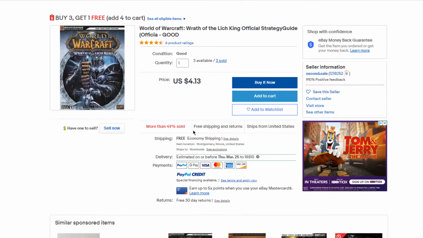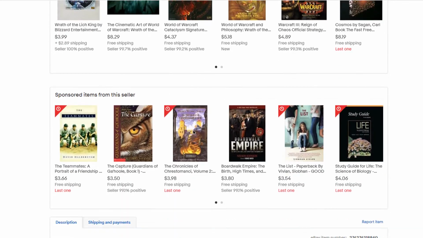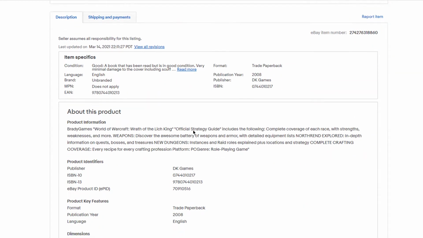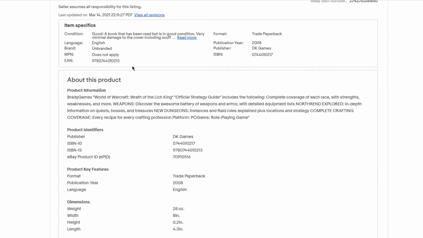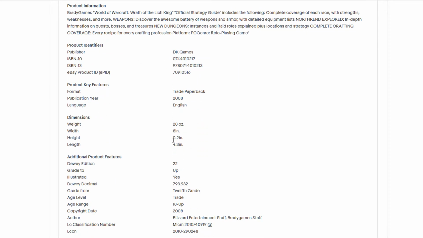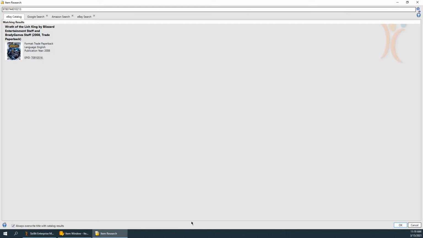Use the Item Research tabs to find any information you may be missing that is necessary for listing, such as price or item dimensions. Return to the eBay Catalog tab, check the Always Overwrite the Title with Catalog Results box, select your product, and click OK.